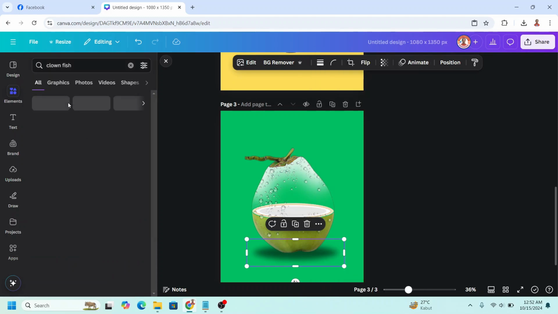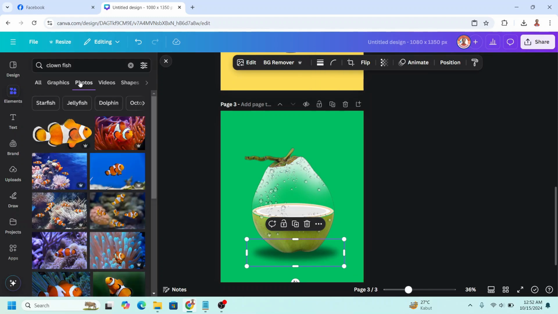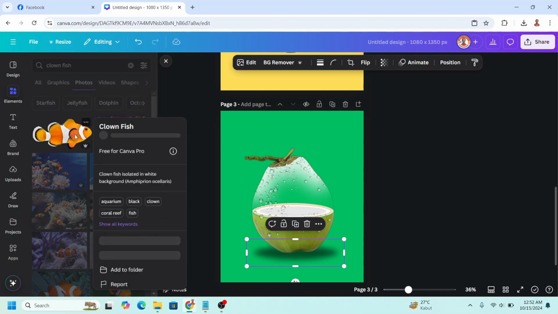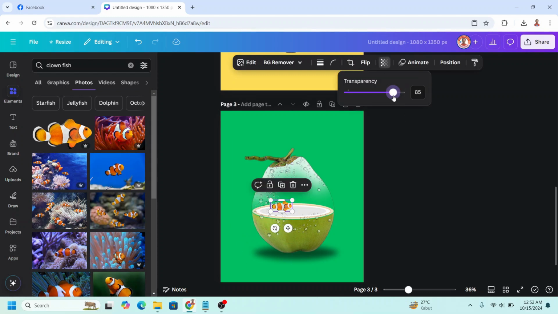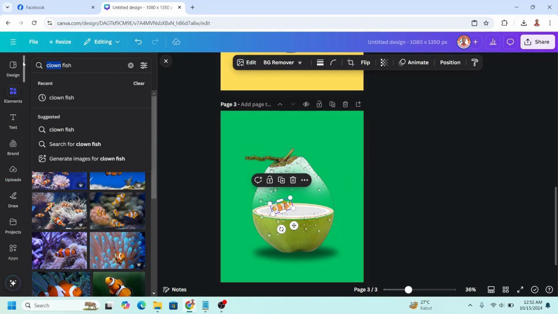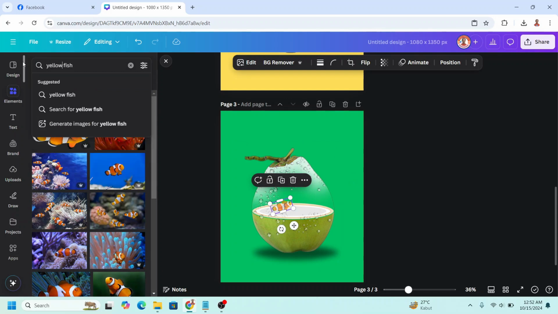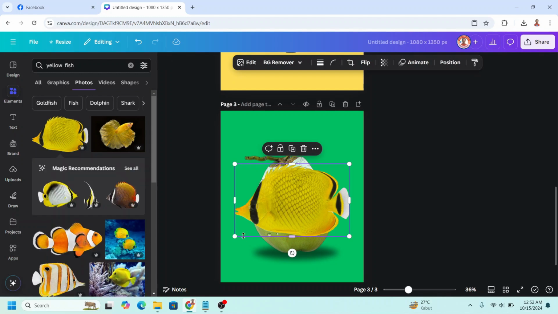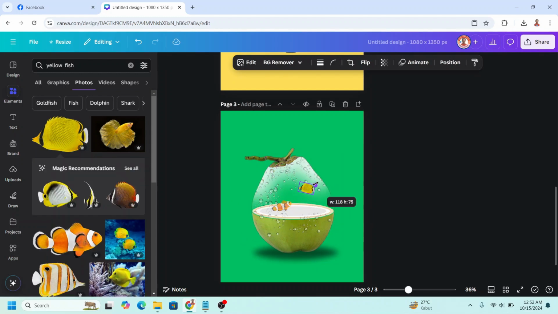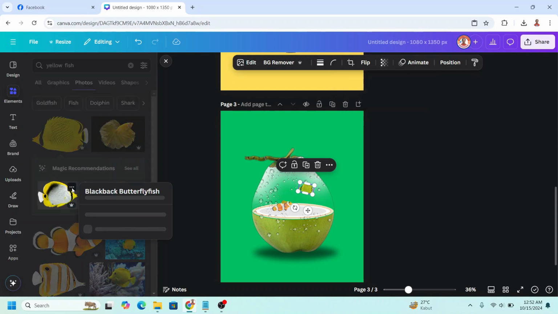I will type clown face in the photo. I will choose this one. I will place it here and reduce the transparency. And then I will add yellow face. I will choose this one. Reduce the transparency a little. And I will add this one.